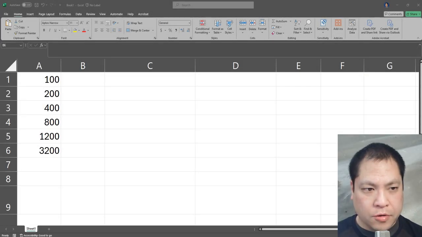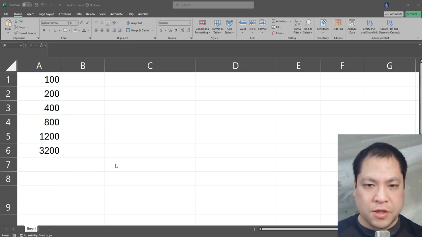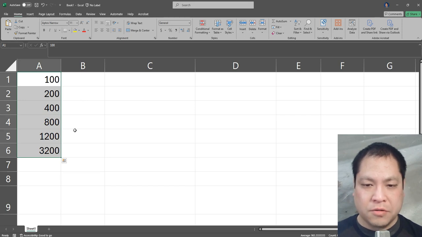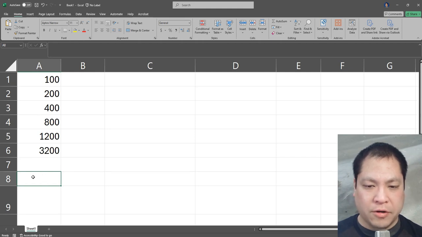Right, in this video, we're going to be looking at a few other functions that we haven't looked at yet. So I've just put a bunch of numbers here that we can play with. And so let's get working on some functions. All right, let's go into A8 right here, and let's put in a function. Functions right here, insert function.